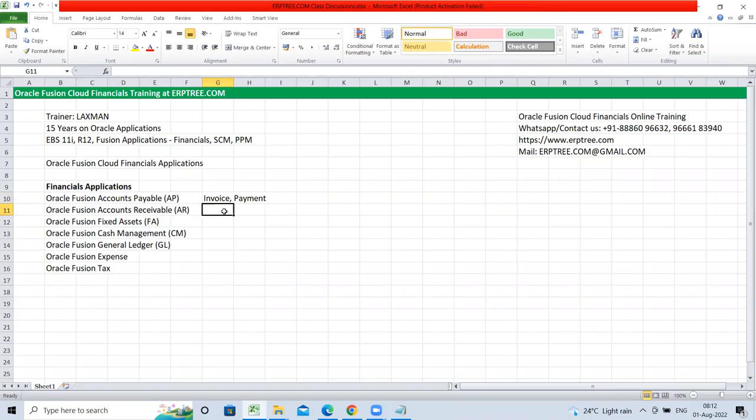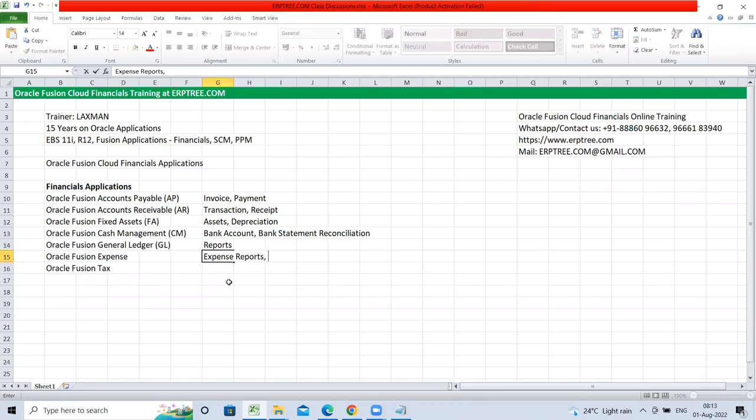From Oracle Fusion Accounts Receivable, we'll learn transaction creations and receipt creations. From fixed assets, we'll see how to create the assets and how to calculate the depreciation. The cash management application, we will learn how to manage the bank accounts, how to perform the bank statement reconciliations. From general ledger, we'll see how to prepare the reports. And from Fusion Expense application, we will learn how to create the employee expense reports. Based on that, how to create the invoices. From Fusion Tax application, how to calculate the tax.